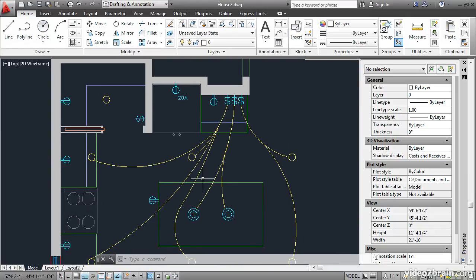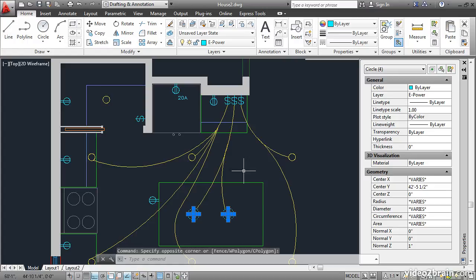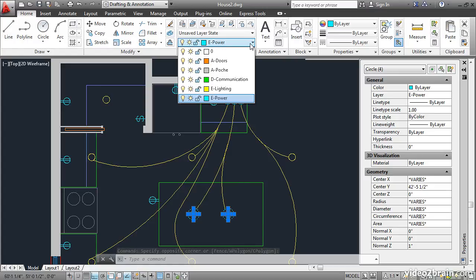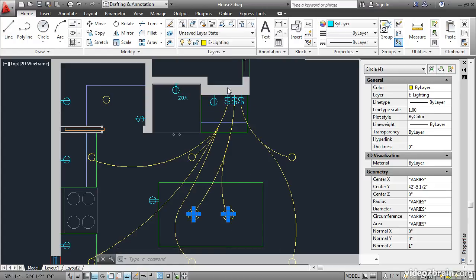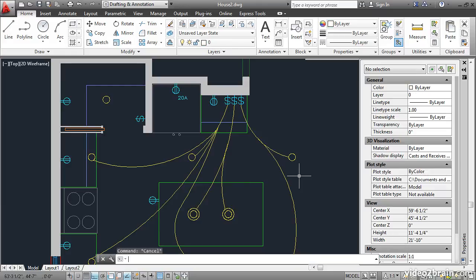There's another two objects down here which are on the wrong layer also. These two things are lights, and they should be on the E lighting layer rather than the E power layer. I'll make an encompassing window around them to select the objects, and then I'll go up here to the layer drop down and choose E lighting. Now they're yellow like the other light objects. Press Escape to deselect. Let's pan up here.